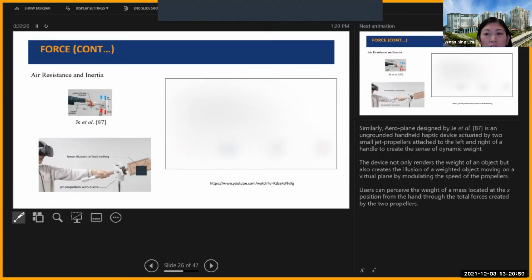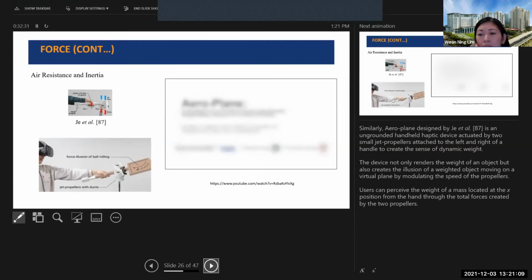This is the illustration in virtual reality. There's not actually a pen. There's only this, but it will let you feel like there's actually a ball rolling. Let's take a look at the video.